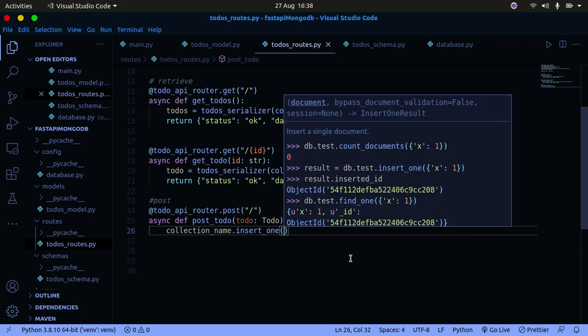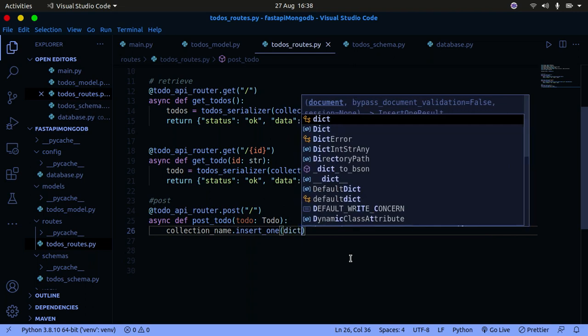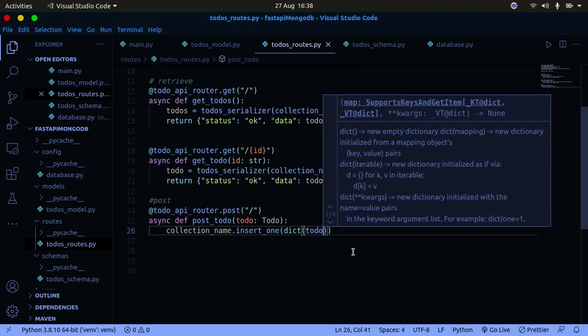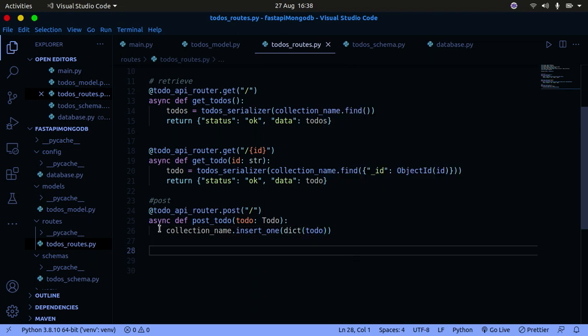So you can see we're going to insert one, and you're also going to convert that to do into a dictionary. Make sure that you convert it into a dictionary, or else you will have an error. So we're going to say collection name dot insert one, and what you're going to insert is a dictionary of the to do that you have got from the front end. This is going to return to us an ID.